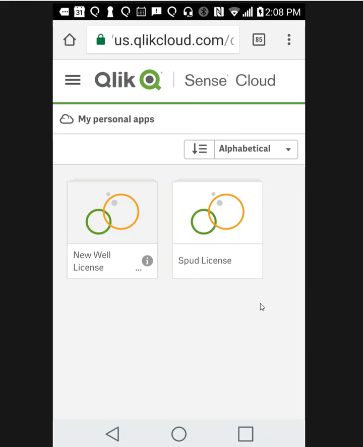All right, so the following is just an example of how you can use Qlik on your mobile device. When you sign in to the Qlik app, you go to qlik.com through your browser on your mobile device and put your username and password in. What you'll see in My Personal Apps are the two apps that you have set up. We're going to click on this first one, New Well License.